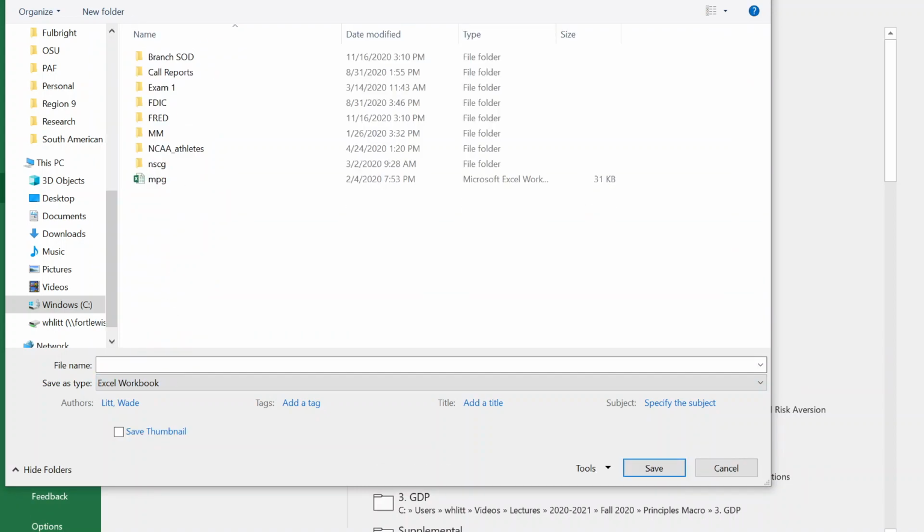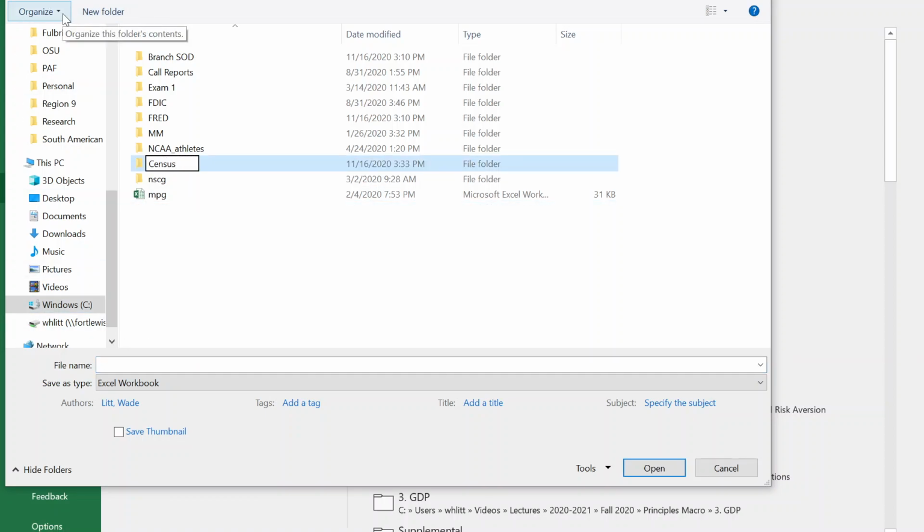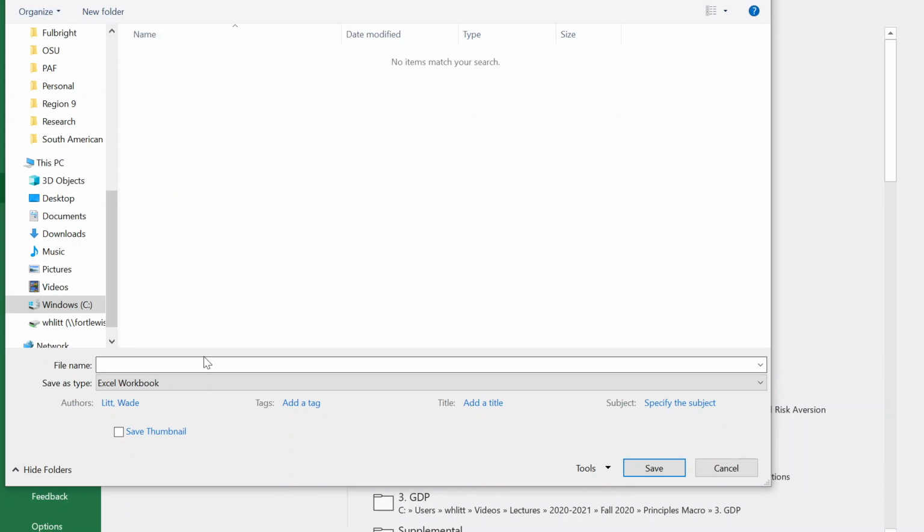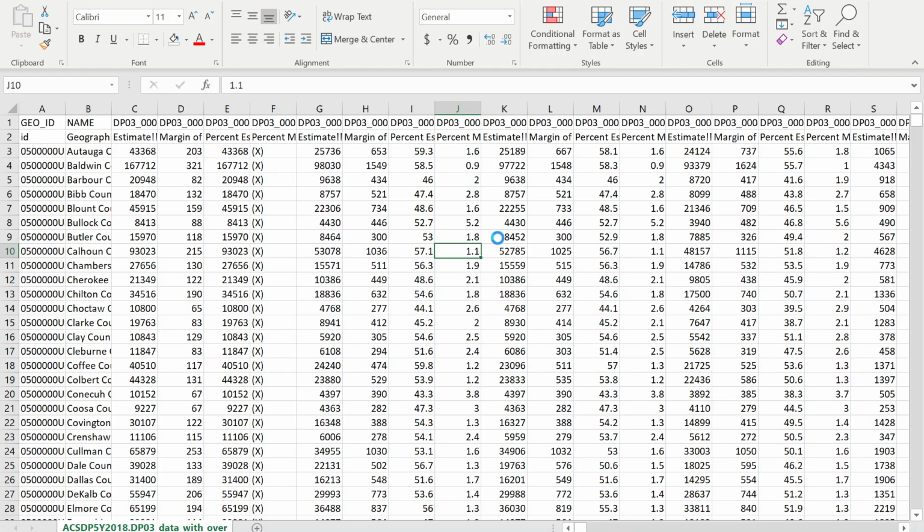Save it as an Excel workbook, and we're just going to call this, I'm going to put it in a census folder. We're going to call this economic, because it's the economic data profiles for all the counties in the United States.